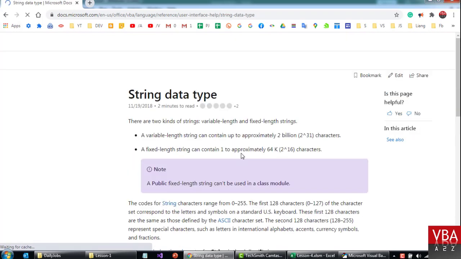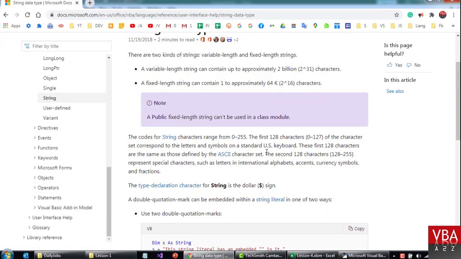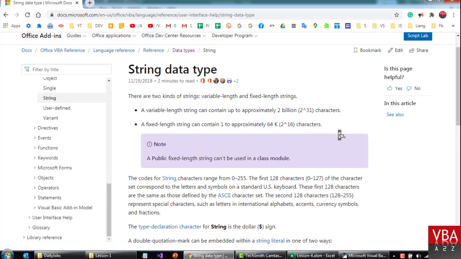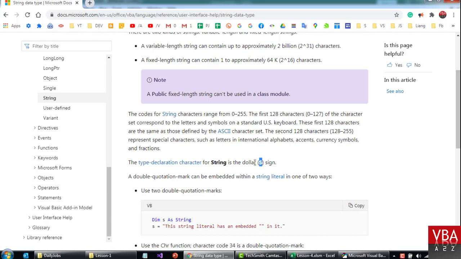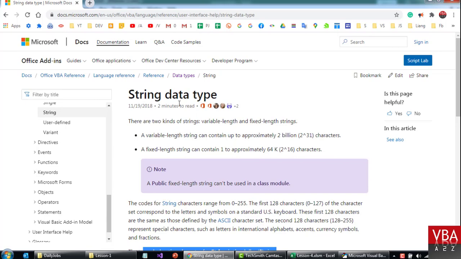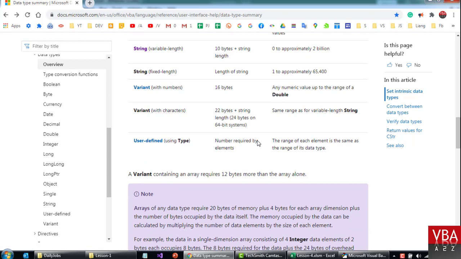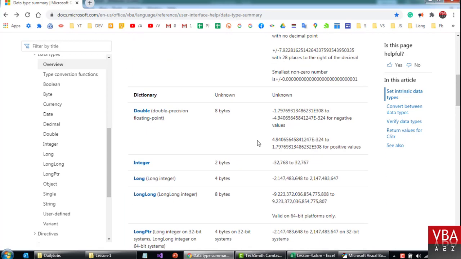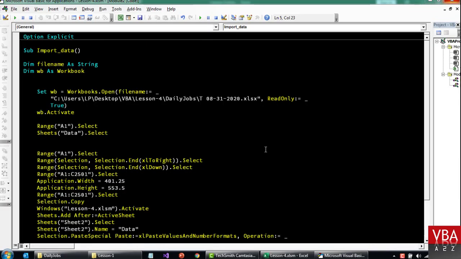Okay, so once I click on string, you'll see that it has an explanation about the limitations and how much string you can store, characters, and so on. And here you'll see this as well. It is mentioned here that it can be declared with a $ sign as well. Similarly for long it is %, and for double it is a hashtag, for example. So you can take time to review all these things. Okay, let's close this.